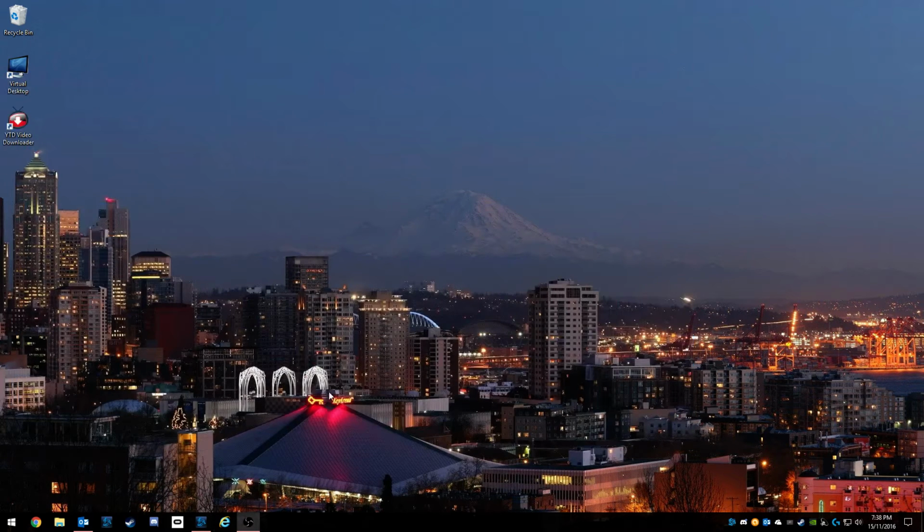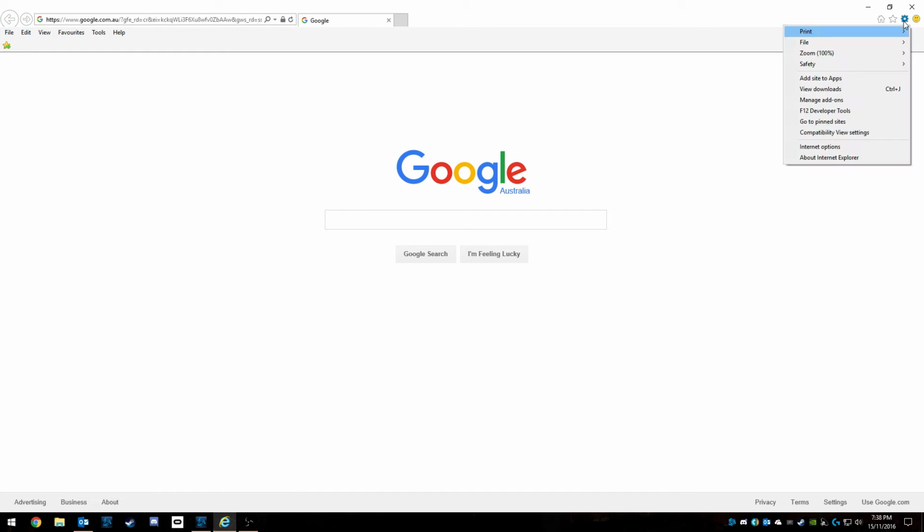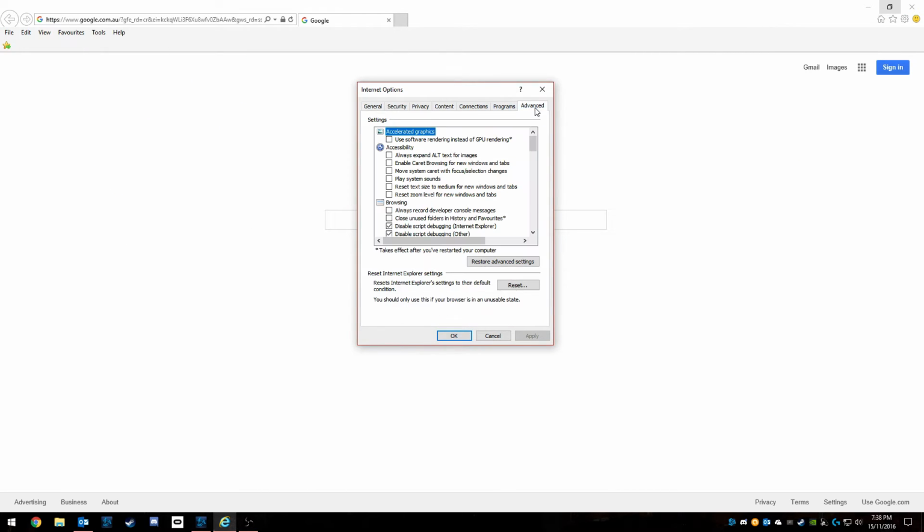A lot of the times Internet Explorer, your default browser, is the one that controls what's being seen in Outlook. So go to a new Internet Explorer, select the cog, select Internet options. Over at the Advanced tab, we're going to Restore Advanced Settings. Once you click this button, select OK.